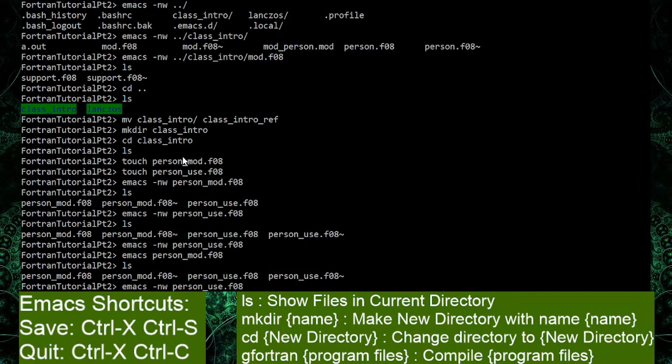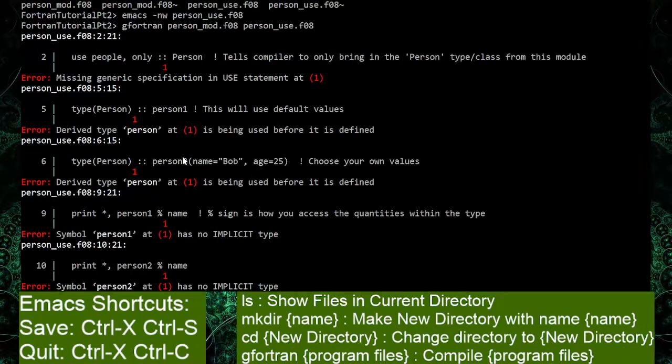We're going to exit Emacs, and we're going to compile what we have so far: the person module and the person use. Let's see. For debugging, remember to start at the top of the debug chain. Missing generic specification and use statement.